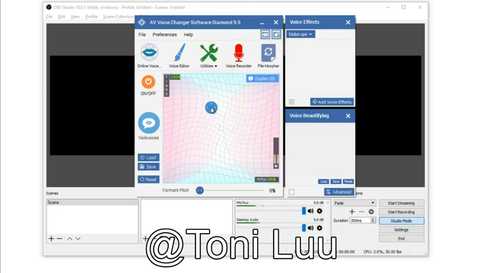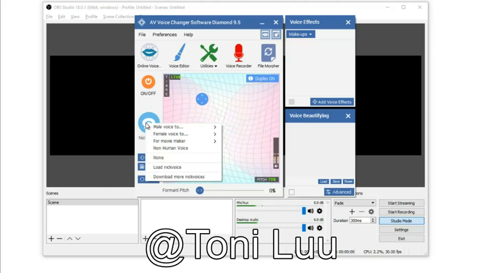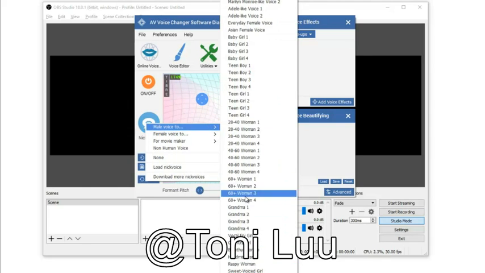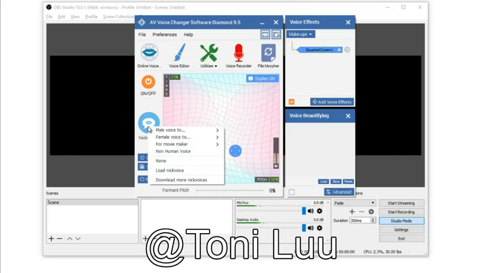Step 2, get your voice ready with VCS D9.5. Open VCS D, choose morphing effects and make adjustments for your voice until you achieve desired voice output.